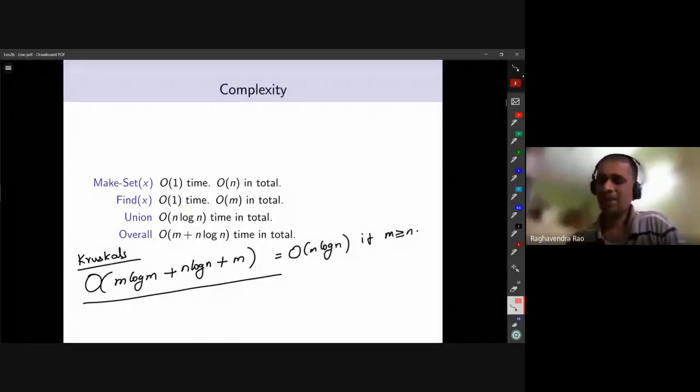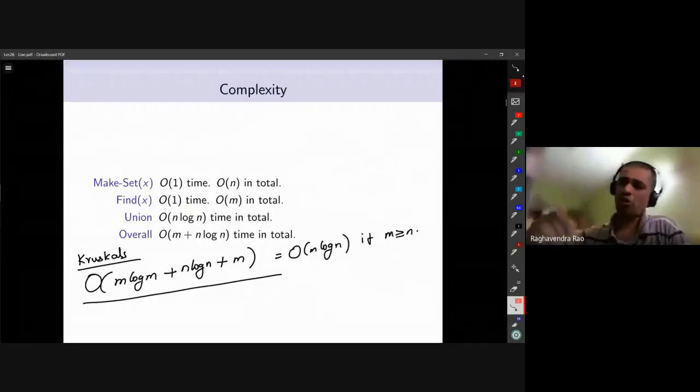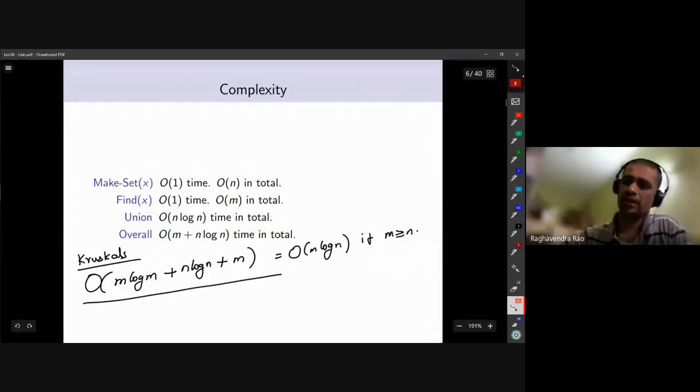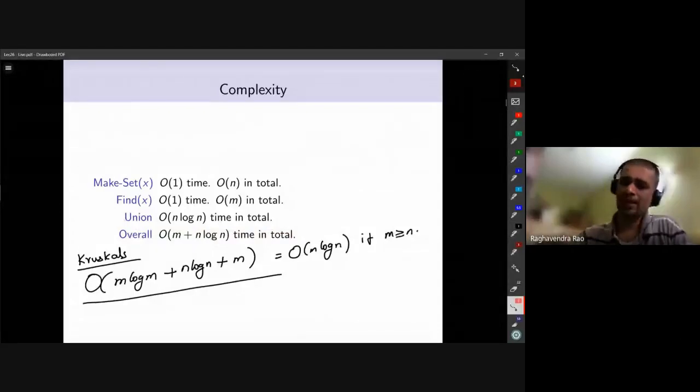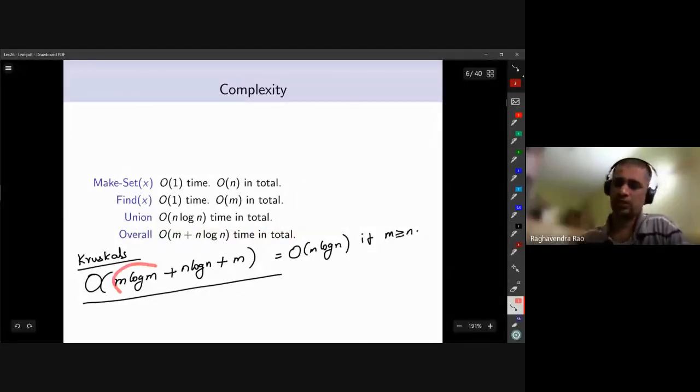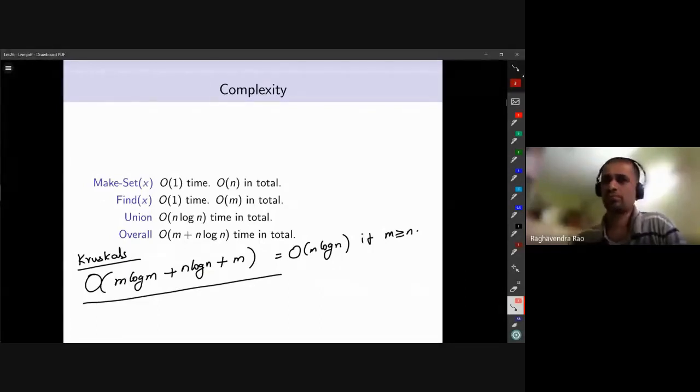One thing you can possibly hope to improve is union. Ideally, we would have liked this to be order n. But for Kruskal's, there is already a bottleneck in sorting the edges, m log m, right? So you cannot really improve Kruskal's further. This is the best possible for Kruskal's, unless you don't want to sort. Then the algorithm completely changes.